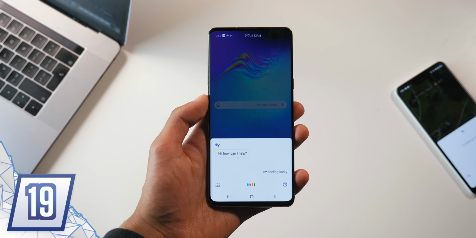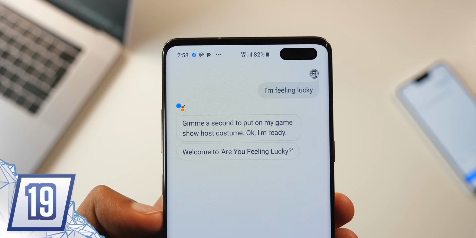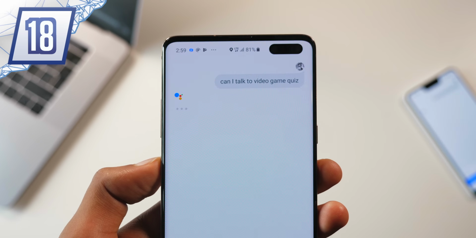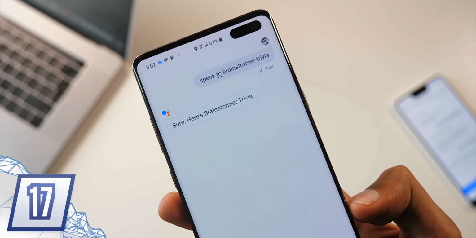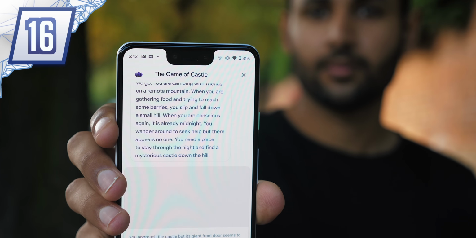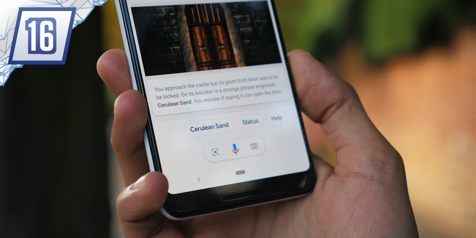In the past, I've showed you that telling it "I'm feeling lucky" will bring up a full multiplayer quiz, but there's a lot more. You can actually ask for specific quizzes based on things you're interested in, for example video games or songs, and you can play quite a few multiplayer games, including one called Brainstormer and one called Ding Dong Coconut, which is such a Google thing to do. There is even an RPG called Game of Castle, which is a fully narrated adventure where you listen to the host talking about the scene and you respond with how you want to proceed.